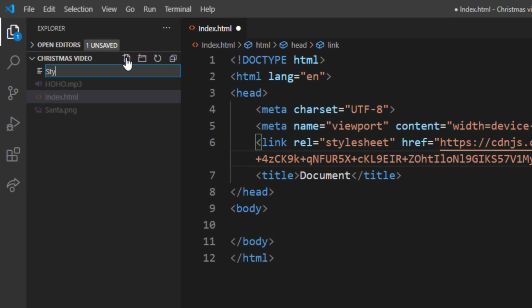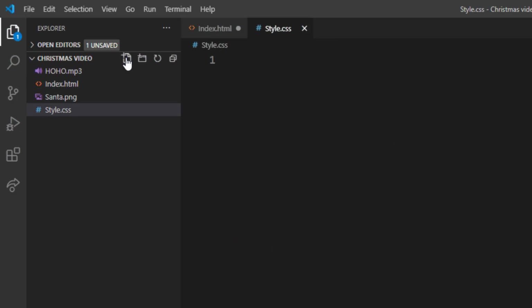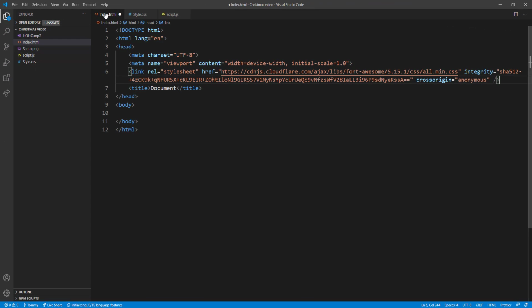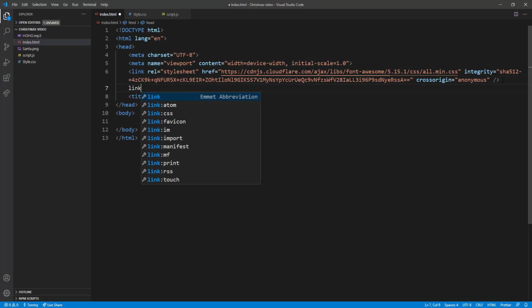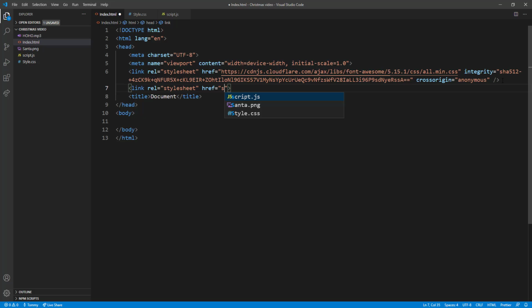create our style.css. And we'll create a script.js file. Okay, so in the head of our HTML, we're going to link our style sheet. And just before our end body tag, we're going to link our script file, our JS file. Okay.